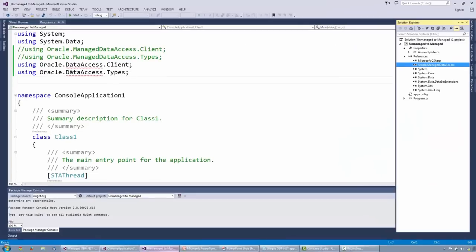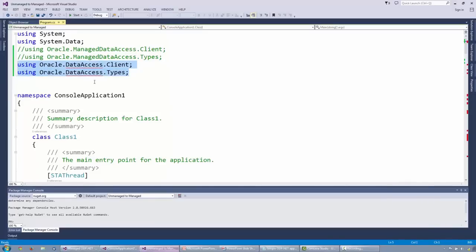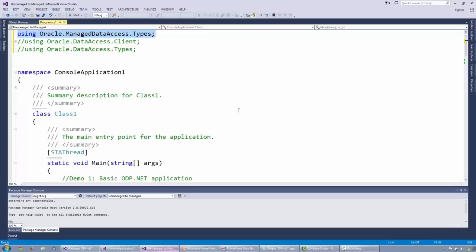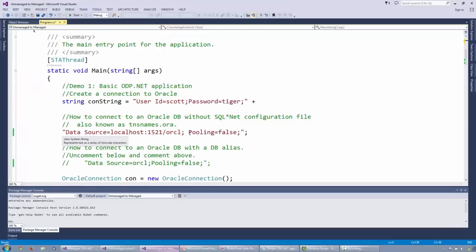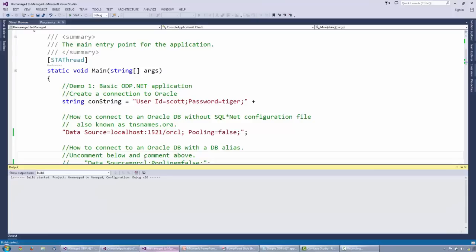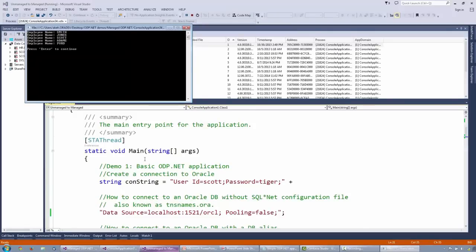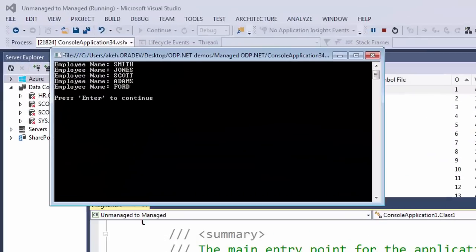We can see the red squiggly line saying IntelliSense doesn't know what this data access library is. So we can comment that out, and we'll uncomment the managed data access references. You can see now we're referencing it, and we can now just run it as is. And just one note, you'll see that we're using Easy Connect. So we reference the host name, the port to use, and the database that we're using, ORCL. And it should just work. And we can see that we have the same five results being returned.